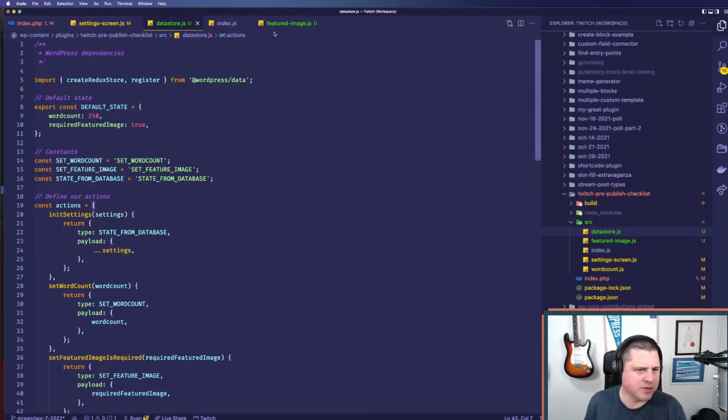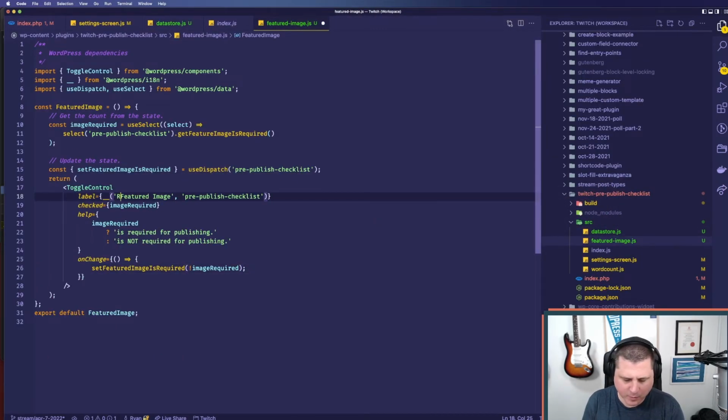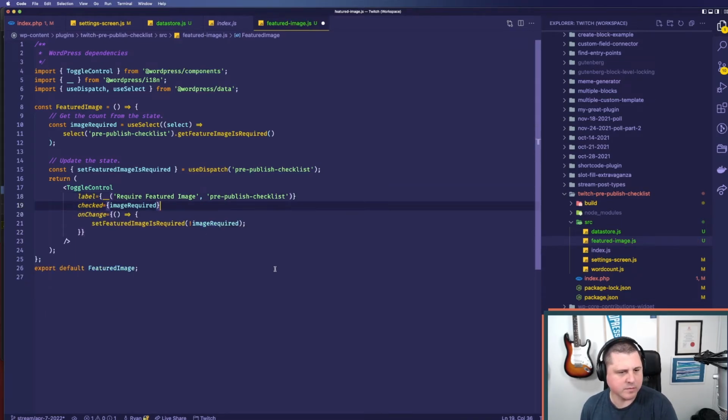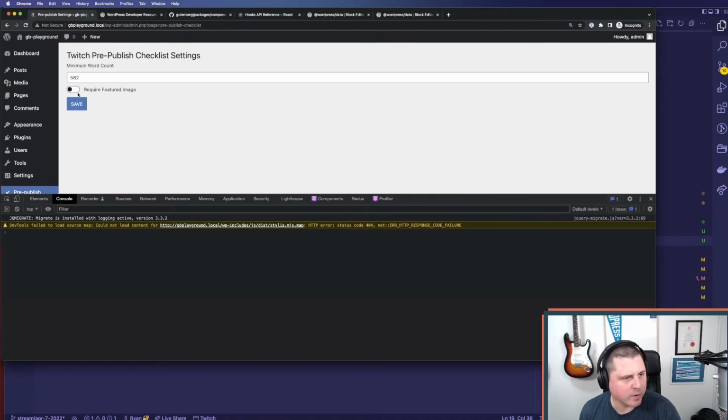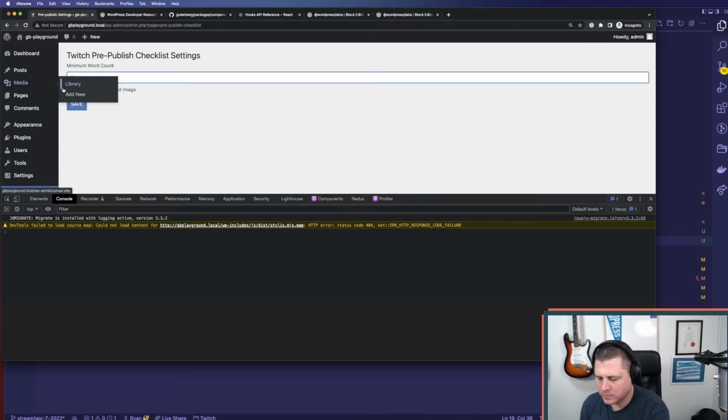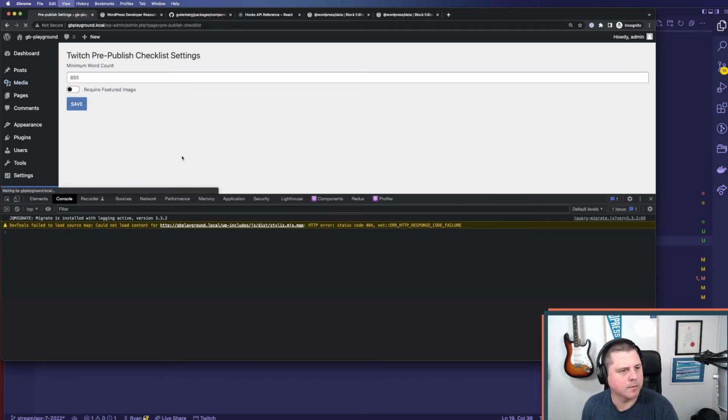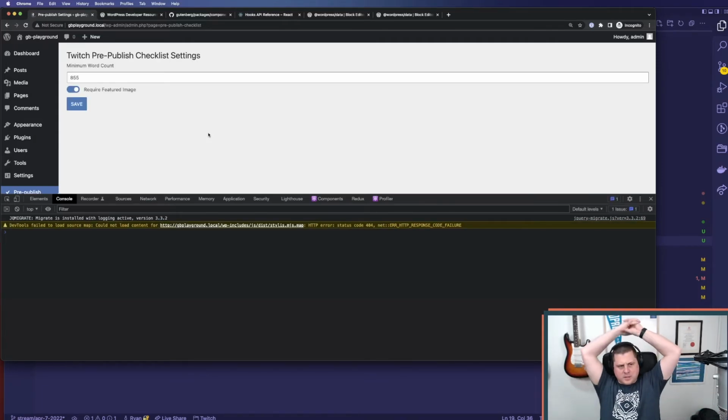I think I'm going to change, I don't like the way that looks. I'm going to say require featured image. I'm going to get rid of this because I don't really like that there. Require feature image, true, minimum word count. Okay. There we go. Did I set that to true and that didn't work? That works.